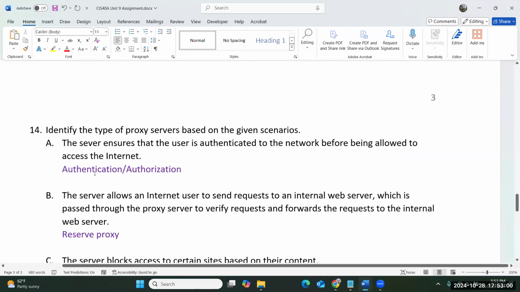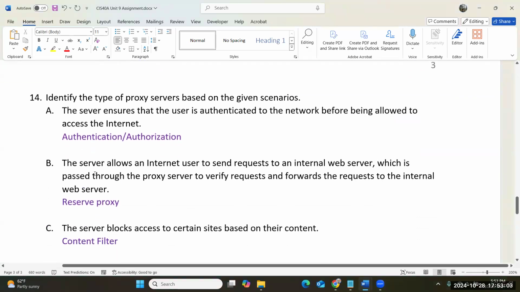Okay, 14. Question B. The server allows the internet user to send requests to an internal web server, which is passed through a proxy to verify the request and forwards the request to the internal web server. So let's say that you have a web server inside, not on the DMZ. The user system is requesting access to that web server. Let's say abc.net, right? And that web server is on the inside.